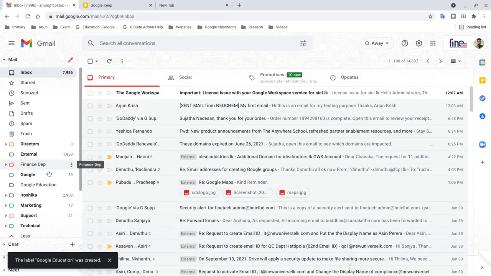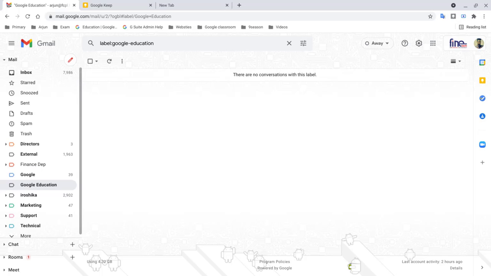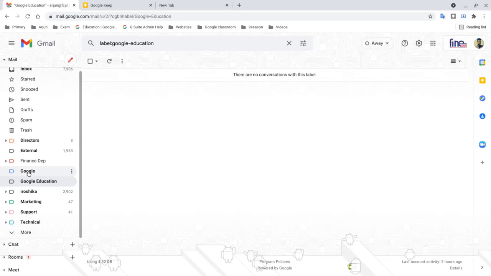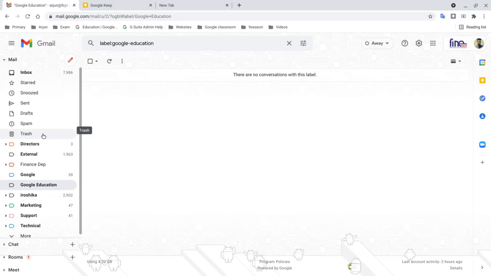But when I go to the label, it's just an empty label. I have to create a filter in order to collect or copy all the emails from the inbox. So the first thing I need to do is create a filter. Let me show you how we automatically get emails from the inbox into this particular label which I just created.